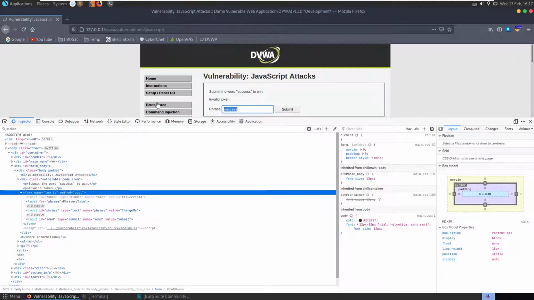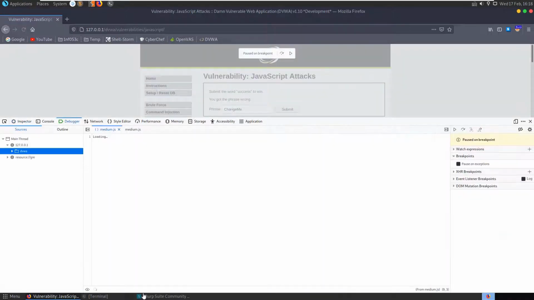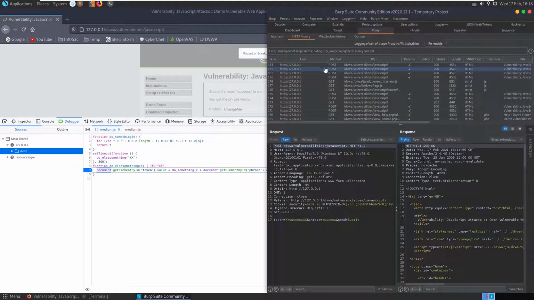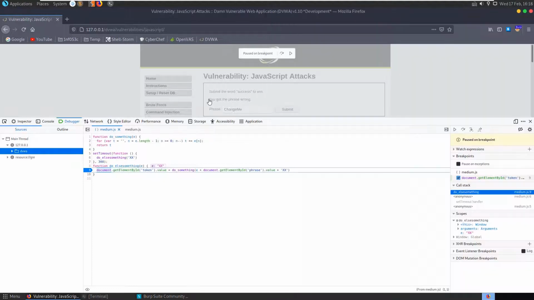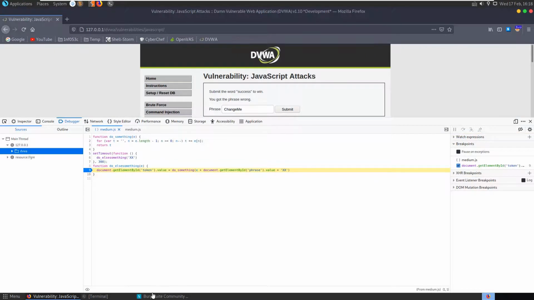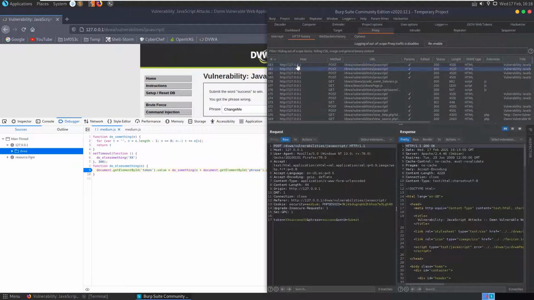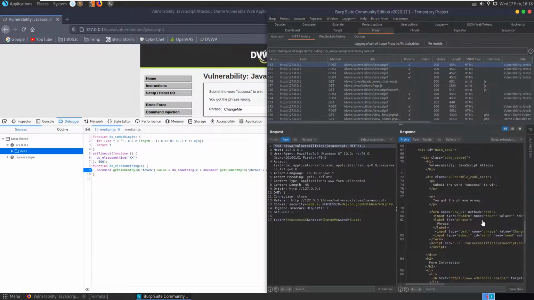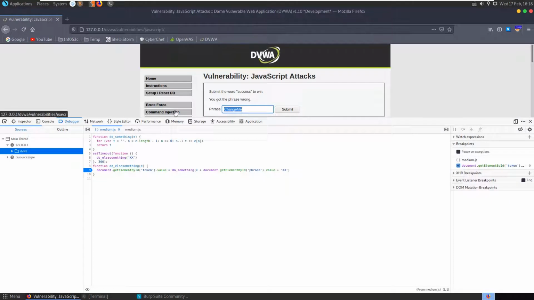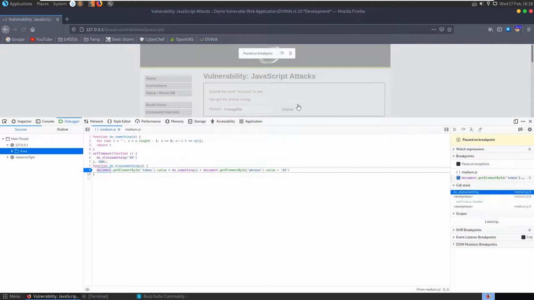Okay, so if we try this again, let's try and do change me. Submit that, we get the phrase is wrong. If we check that on our Burp Suite, we see that it actually sent the token as success. Oh, we're pausing on a breakpoint. Let's hit play. So it sent off the request anyway. The response was still, you got the phrase wrong. Let's do that again, as the token should now be updated.